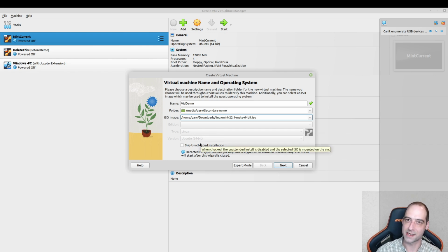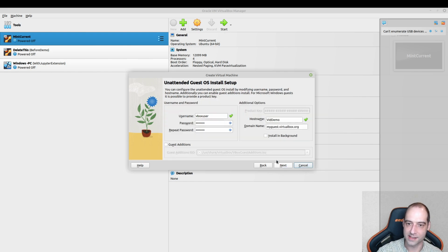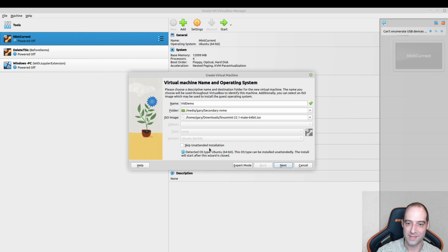Linux Mint is based on Ubuntu. So if you prefer trying out Ubuntu, you could have downloaded that image as well. The steps will be, well, identical really. Skip unattended installation. If you don't check this box, it's going to ask you for a username, password. If you want to do the guest installations, I just don't like doing it that way, so I'll show you the way I typically do it.